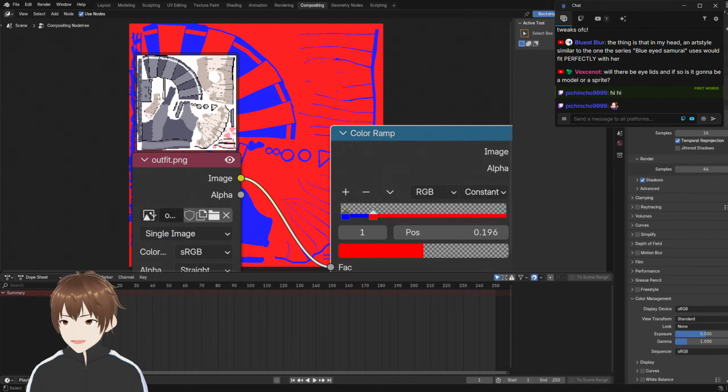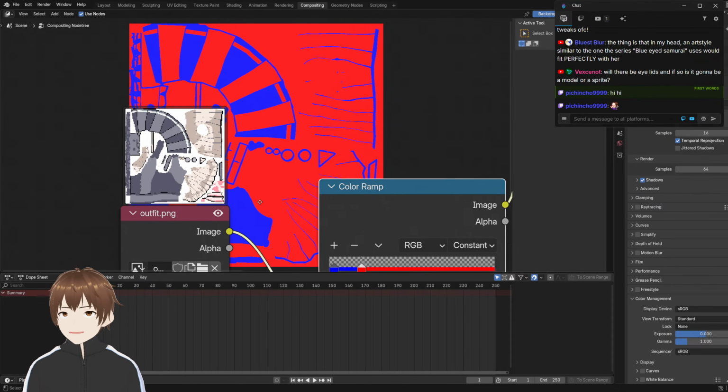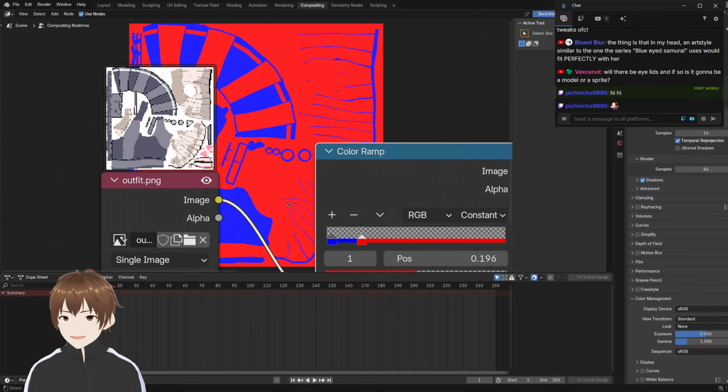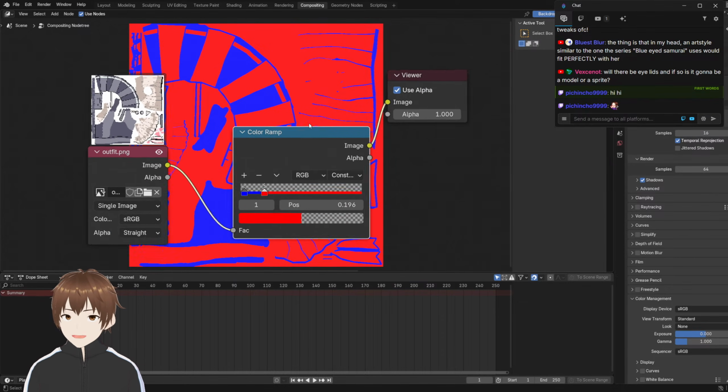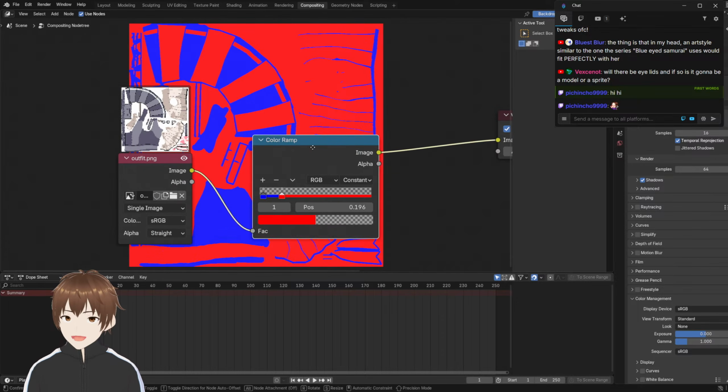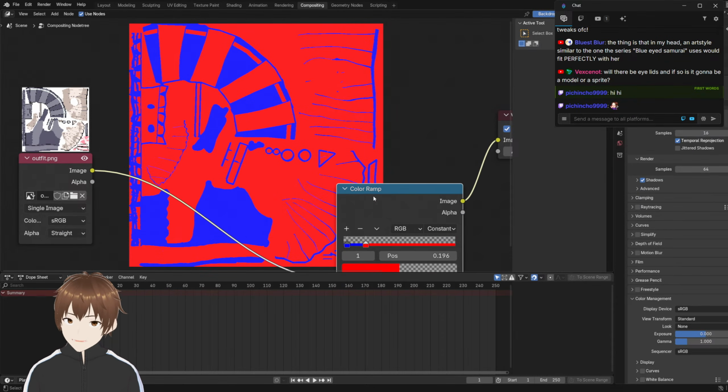It is problematic though, because that means I have to use a bunch of different materials. I don't know how that affects performance, but I'm just going to hope it's fine. Whatever, we'll see what happens. Who cares? So let's see if we can map this out with the color ramp first.